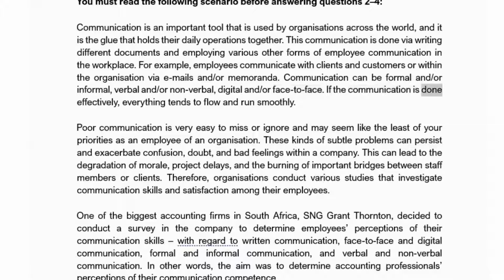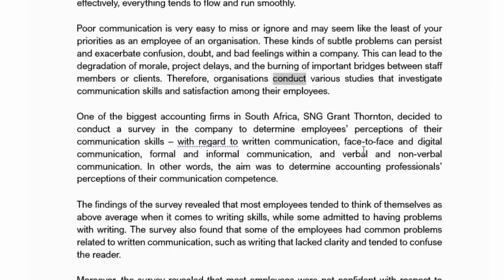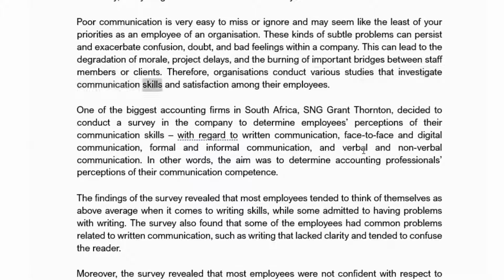If the communication is done effectively, everything tends to flow and run smoothly. Poor communication is very easy to miss or ignore and may seem like the least of your priorities as an employee of an organization. These kinds of subtle problems can persist and exacerbate confusion, doubt, and bad feelings within a company. This can lead to the degradation of morale, project delays, and the burning of important bridges between staff members or clients. Therefore, organizations conduct various studies that investigate communication skills and satisfaction among their employees.